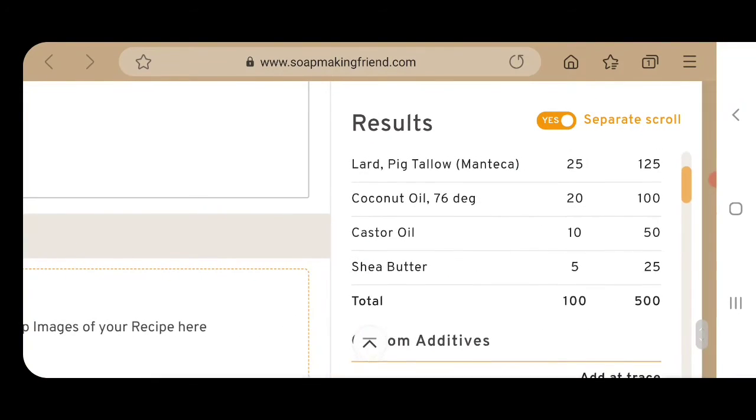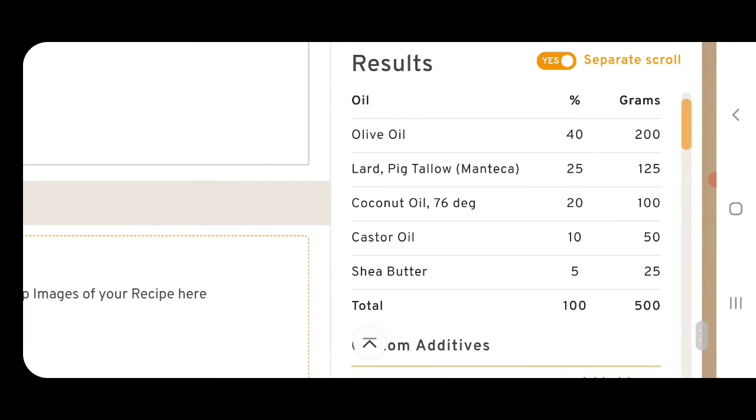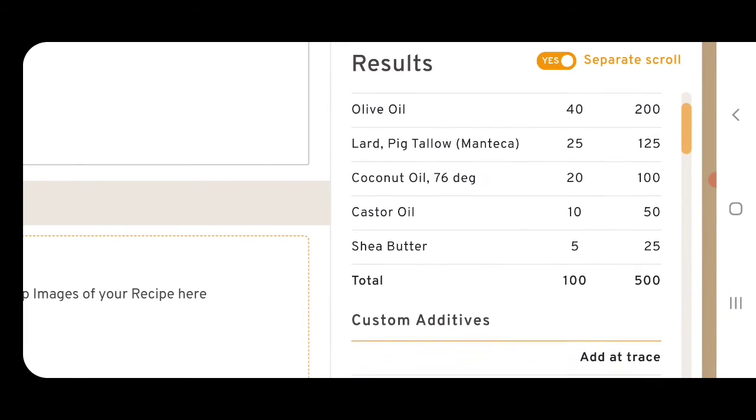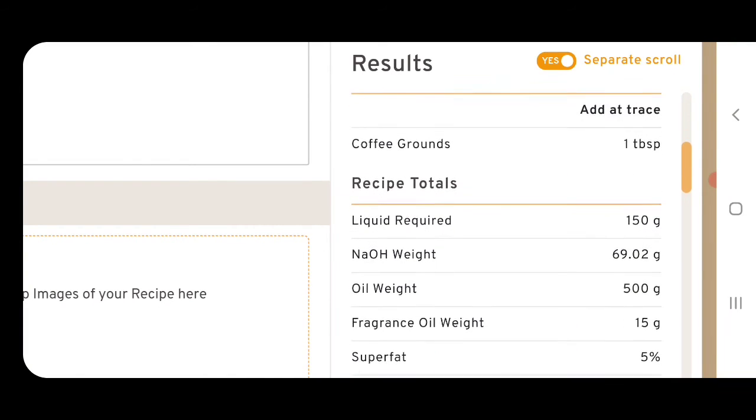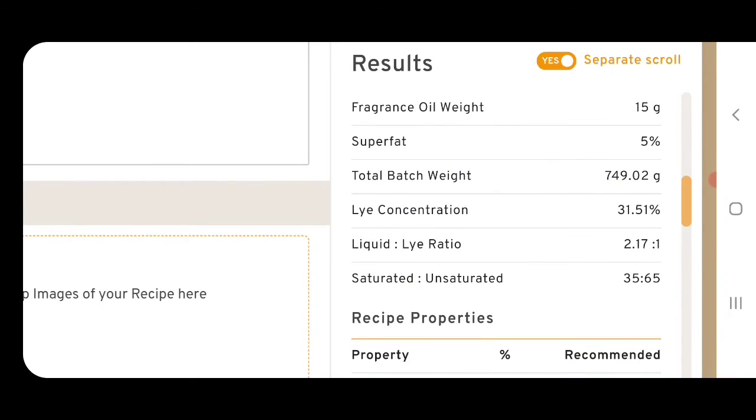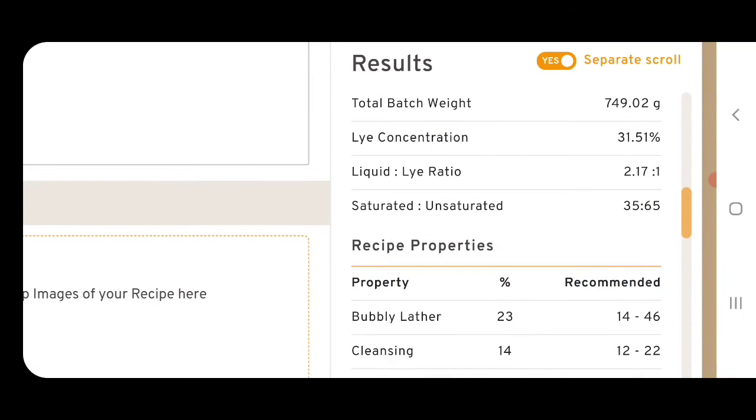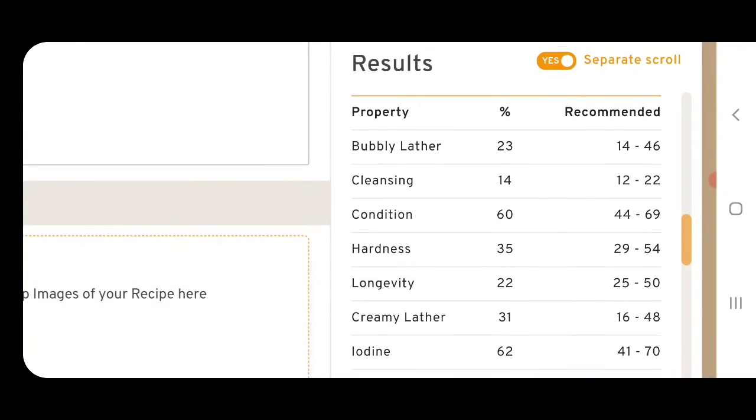And then you're going to scroll over and it gives you all the results right over here. So there's our 100% and our 500 grams. There's our custom additives that we added. And then here's all of our results right here. And the one thing I love about this website is it gives you the recipe properties.